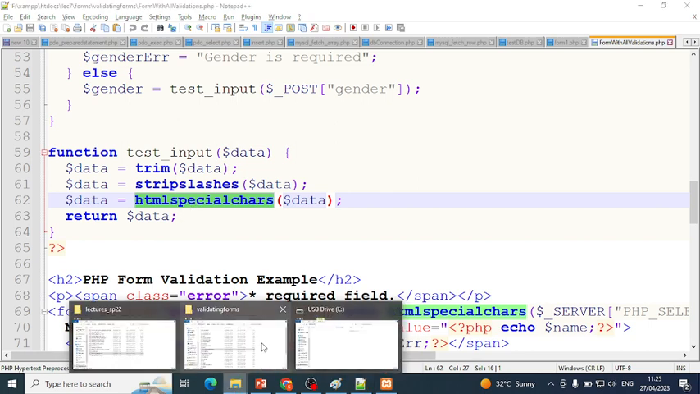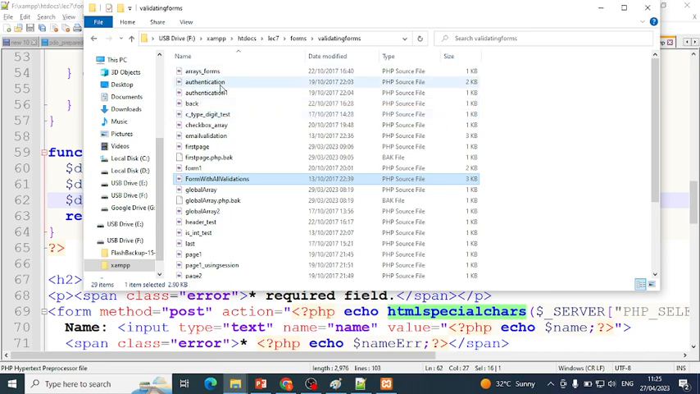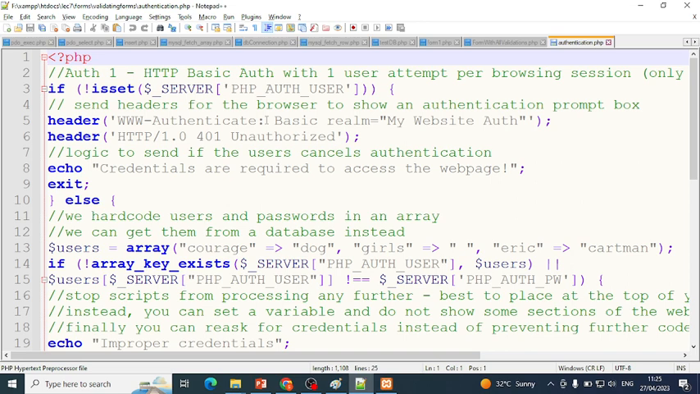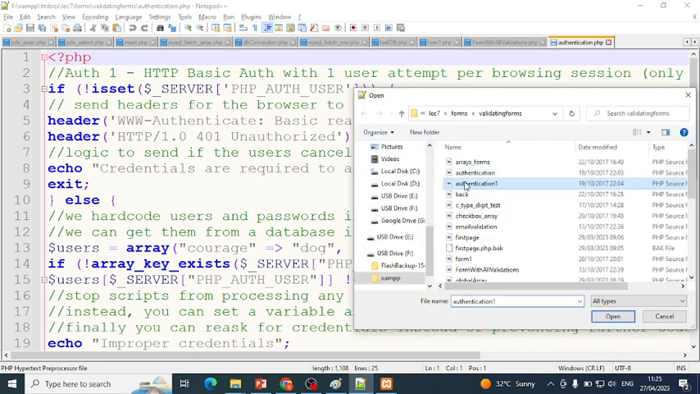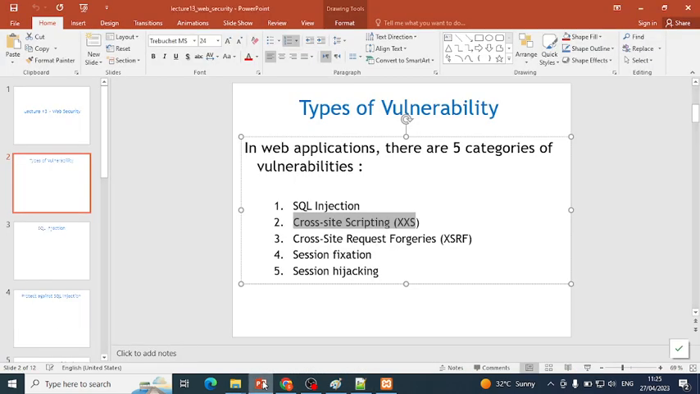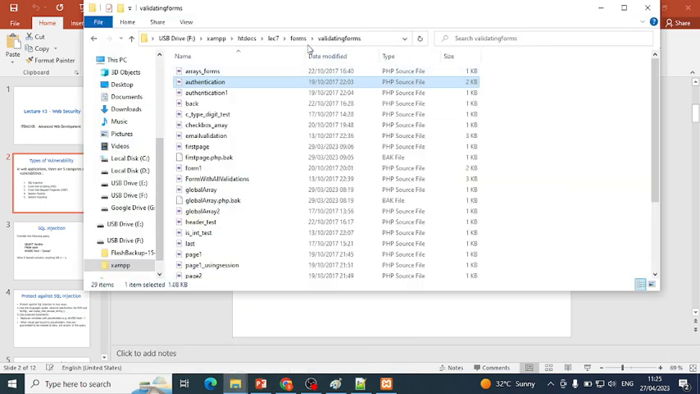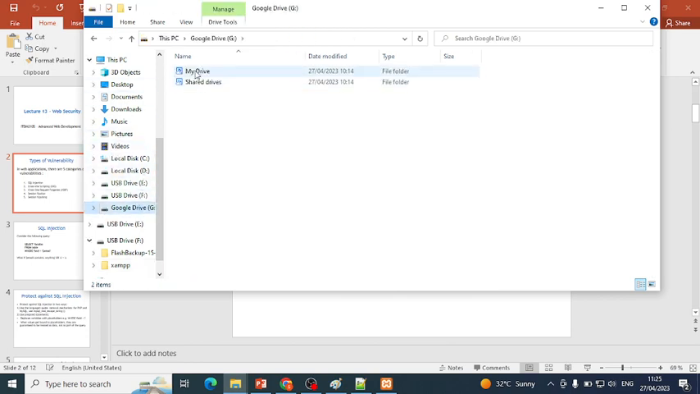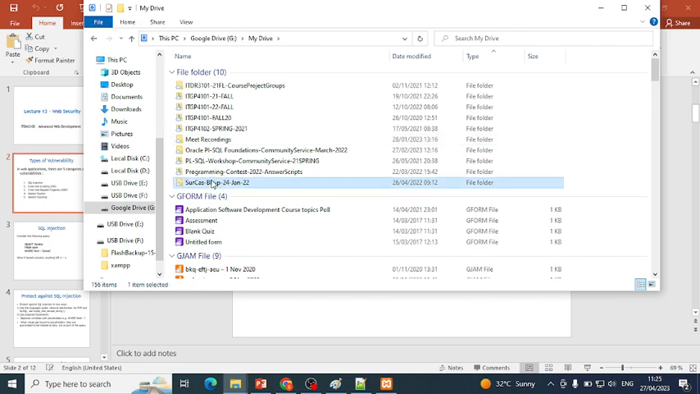Okay, in the form validations, I gave you this one, authentication. Okay, form validation. This code I have already given to you. Please check there. Okay, students, so this is the way you can protect your web applications. Okay, some more examples, I am not sure, I will check it.